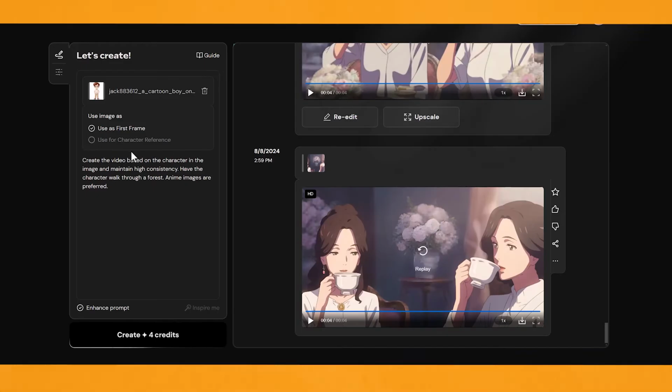It gives you 2 options when you upload an image. You can either use the image to be the first frame of the video, and then it will generate the video from there.